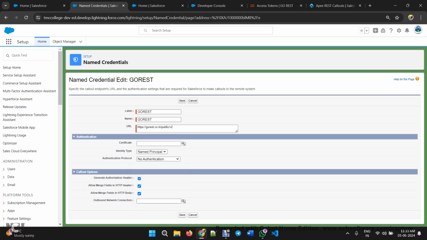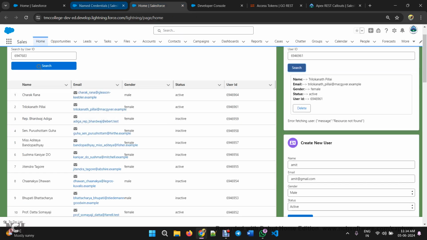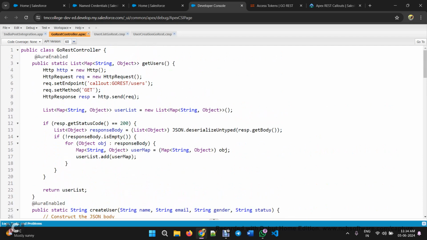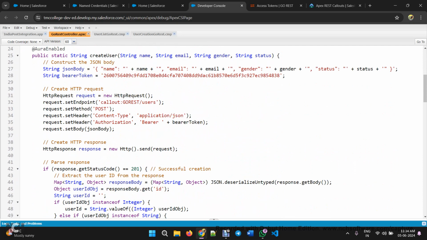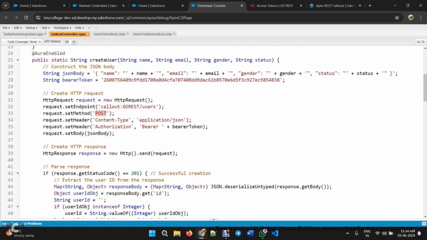So that's all about the name credential, where we can hide our sensitive information and we can make a smooth callout. So whenever this particular class is exposed to anyone, our sensitive information should not be exposed. So we can do this by using the name credentials. We can hide our sensitive data, right? So first we have made the get callout, then we have our post callout, which is to create new data or update the data.